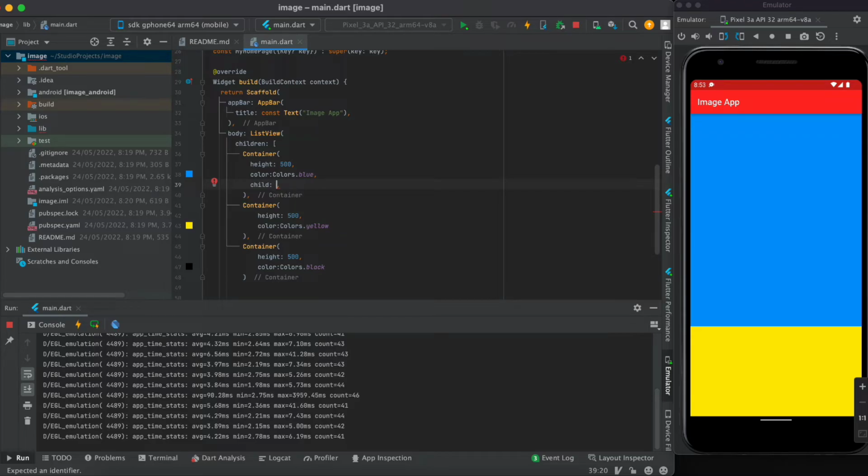So for that, there is a widget in Flutter which is the image widget. But there are different types of image widget in Flutter, so we need to use the right one. We need to load the image from the network, so we will use Image.network. And if the image is inside our project, then we will use the asset image. I will show you an example of using asset image in future videos, but for now we are going to use the network image.